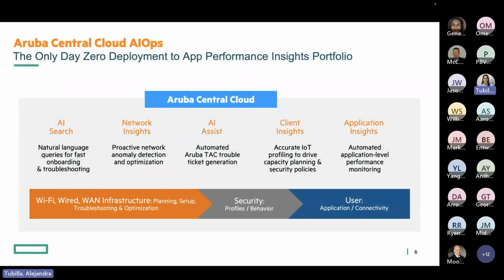Part of what makes our cloud very powerful and very different is the AIOps, or the analytics that we can have. We have analytics across our platform, which we'll see more in depth in the demo portion of this presentation, but we have what we call the AI search, which is basically normal language that we can use to search things within the platform and just even documentation from right there.